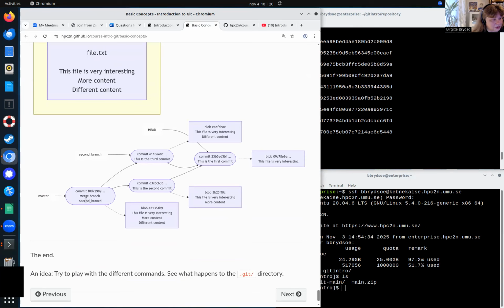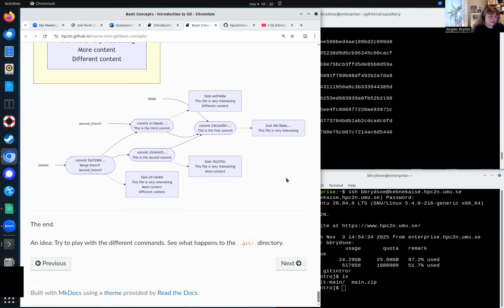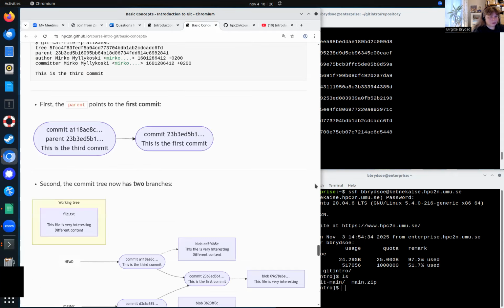So this was the commit message that we had here after we merged the two branches. One of them was the third commit, the other was the second commit, the parents, and then the first commit. So this was just a very quick refresher of what we talked about just before the break. And now it is time to go to the exercises.